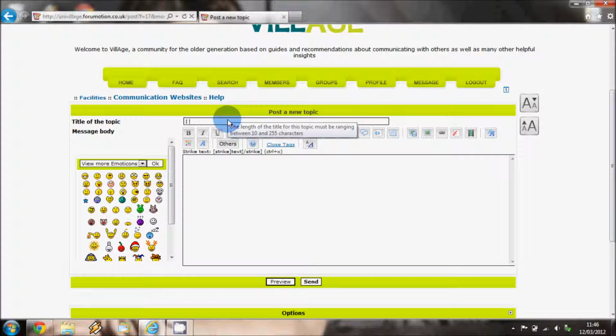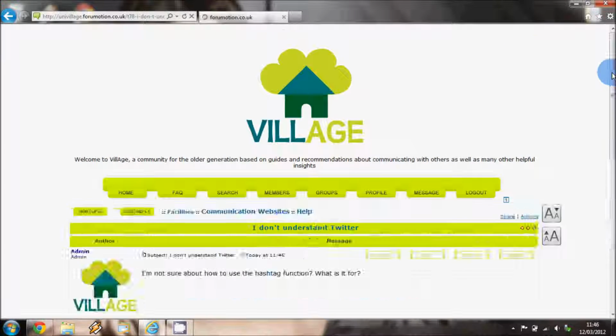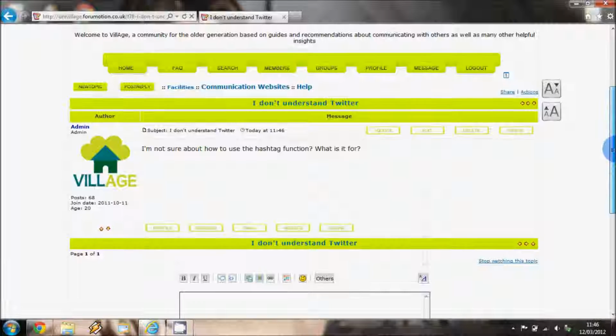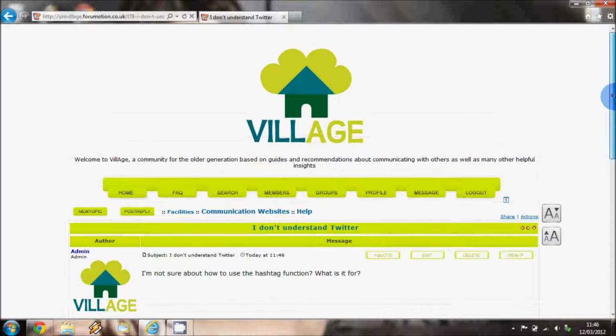So let's say, I don't understand Twitter. Users can post in here. This is an example, so users can send this message here. Everyone within the forum will be able to now read this message, and hopefully you'll receive a reply about how to use information on this case, how to use Twitter. This makes it a lot easier for other people to receive help quickly, as well as from reliable sources.